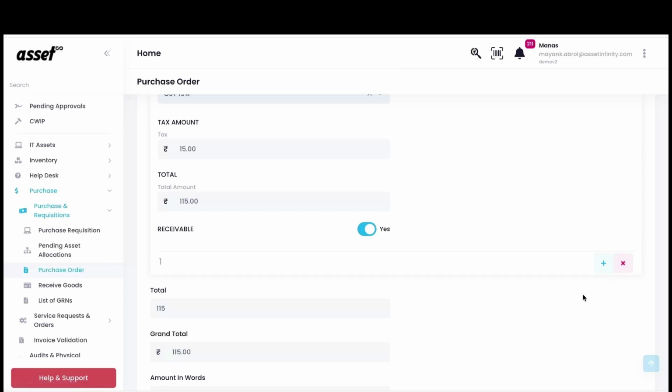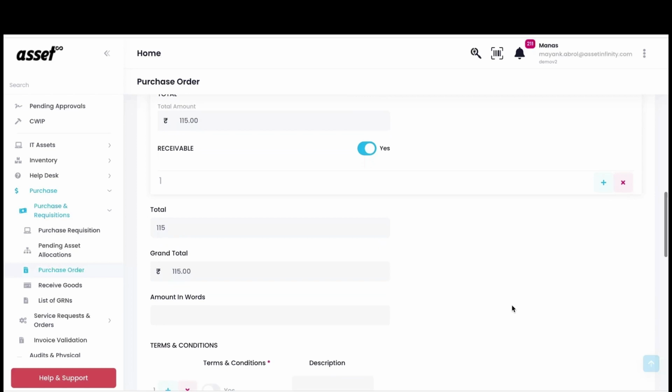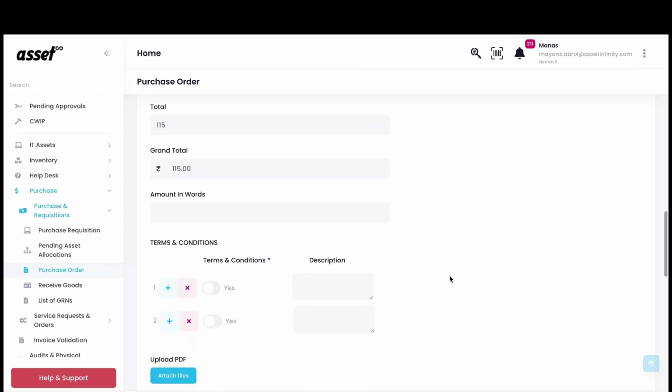After considering all the information related to the item or the asset which we added in the details section, the total and grand total amount is automatically calculated. We can also specify the amount in words as per our requirements and add additional terms and conditions if any, by clicking the toggle button as yes, and then typing in the description section.